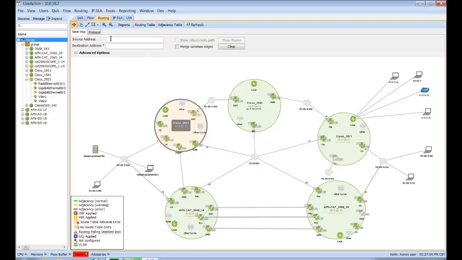And also we do a next hop feature, which is very unique, where using the routing tables, we can actually go through and map a path through the network very, very easily. So notice I'll put in my IP addresses and click Show Routes, and we can actually see the path go through the network end to end using the actual routing tables that are provided within LiveAction.